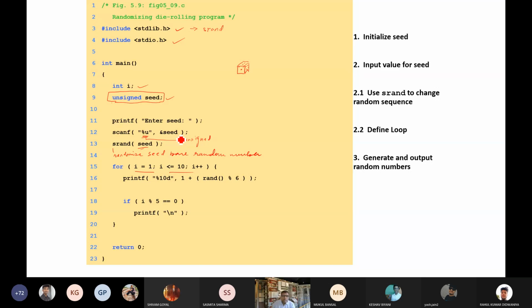Now the value of seed, suppose you have entered 500 or 600, we will see the output, and it will randomize the seed with that particular value. Now for i equals 1, i less than or equal to 10, i plus plus, which means 10 iterations will be there. Printf %10d. Let us see what the output is.